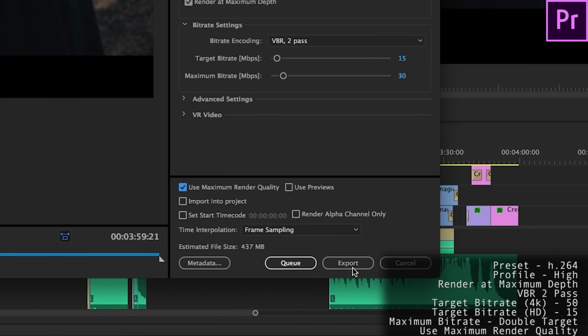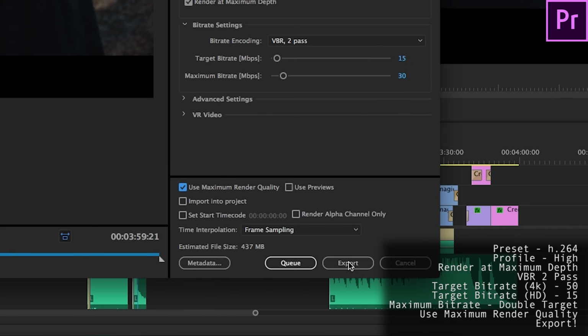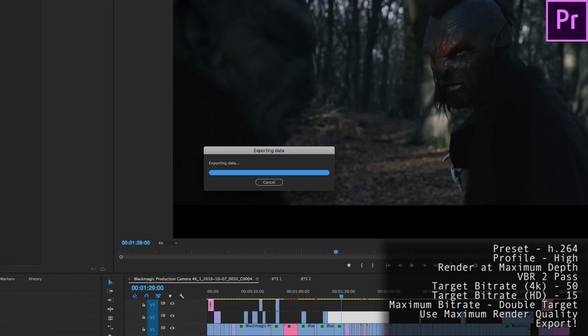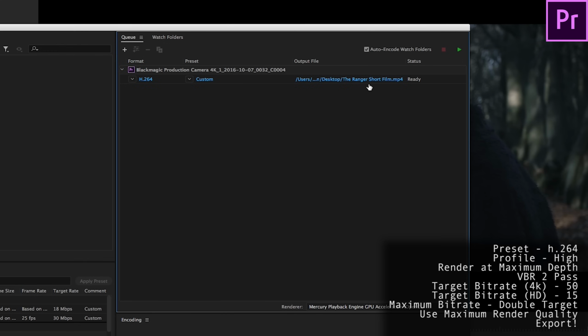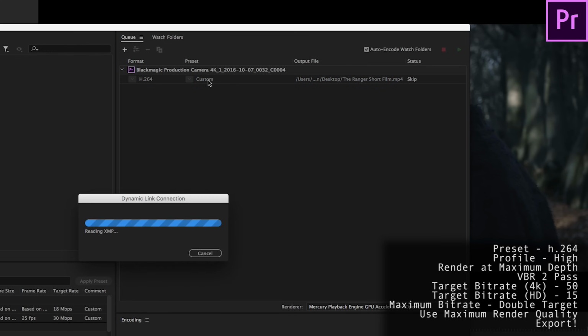Okay, and finally, when you're ready to export, you can just hit the export button, which means it will export in Premiere itself. Or you can hit the queue button, which means it will go and export in Adobe Media Encoder, which basically means you can queue your exports, you can do more than one at a time, you can pause and resume, and also you can carry on editing other projects within Premiere.